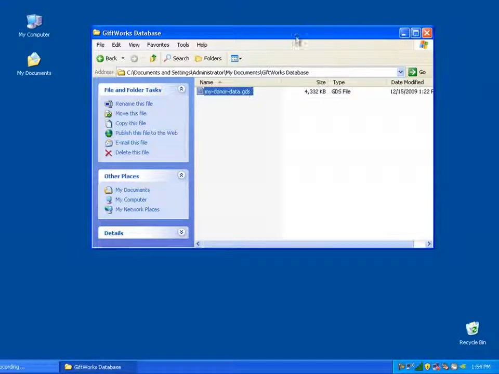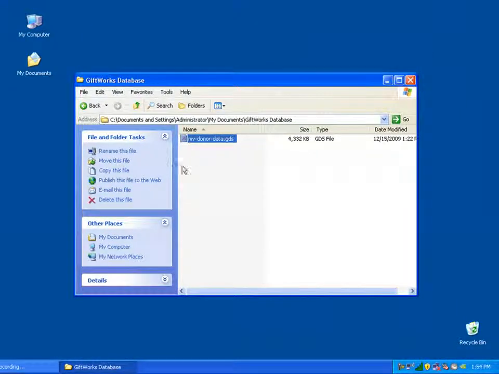So the one thing I need to move to transition from the desktop version to GiftWorks Anywhere is to simply transfer or make a copy of this and copy it up to the GiftWorks Anywhere file storage location. And the way I can do that is by using the GiftWorks Anywhere File Explorer.